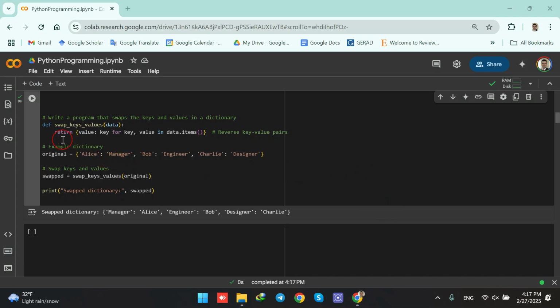Welcome back. Here we would like to write a program that swaps the keys and values in a dictionary. So, for example, here is my original dictionary. We see that there are 3 keys and 3 values. Okay, so 3 key value pairs are there. For Alice, we have manager. For Bob, we have engineer. For Charlie, we have designer.